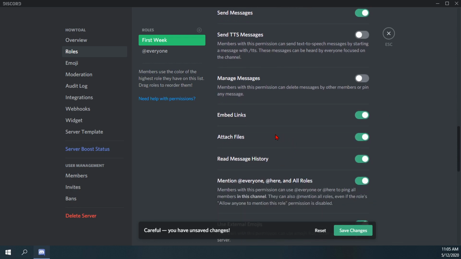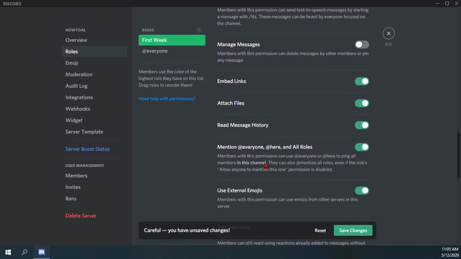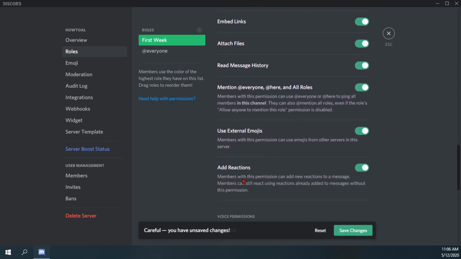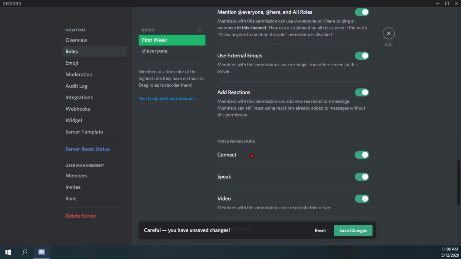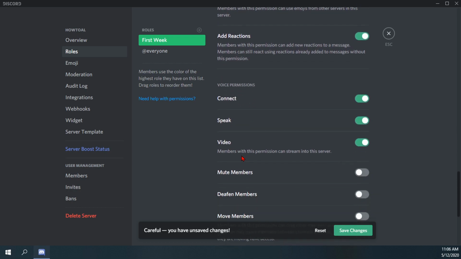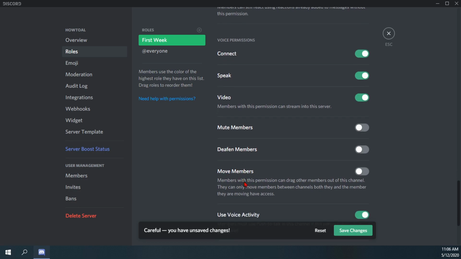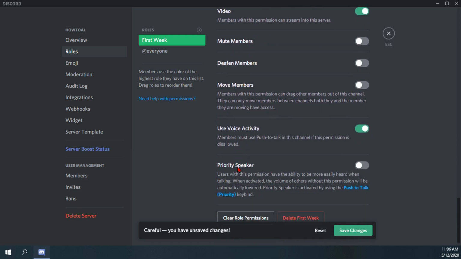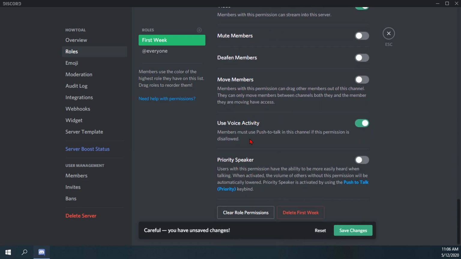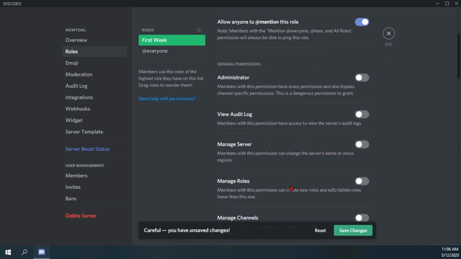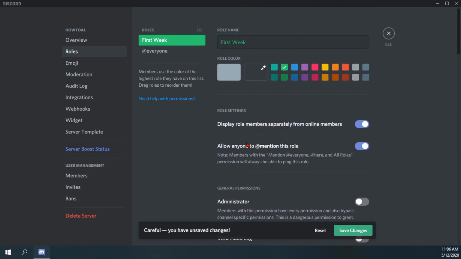Embed links and attach files. Read message history. Mention anyone, and so on. Use external emojis. That's okay. Add reactions. Other things. Voice permissions. These options here. Mute members. Don't really want. Deafen members. Don't want that. Move members. Don't really want them to have that option either. Use voice activity. That's fine. And then priority speaker. Don't want them to have that either. So this is a good first week role that I have set here, and I think it's a good option.